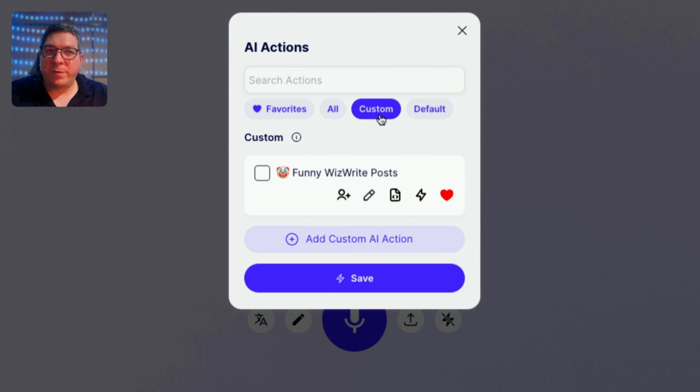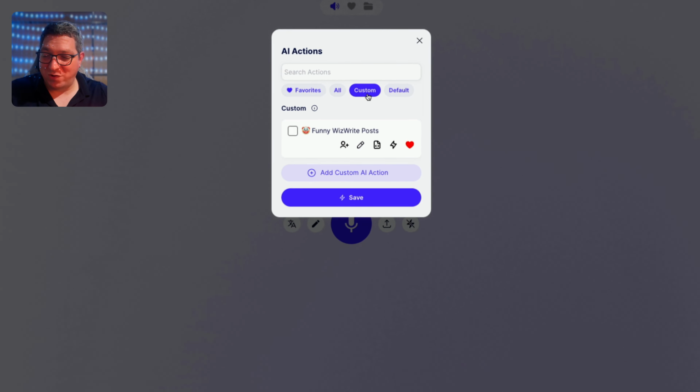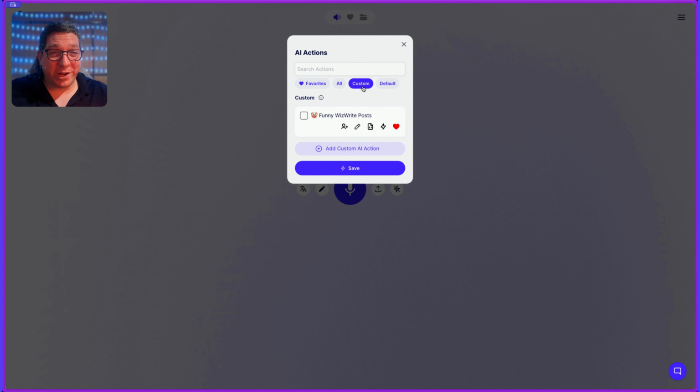So now we've created a custom AI action. Let's get into the way that WizWrite actually works and do an actual voice recording to then transform the content with this custom AI action. Next part coming up: recording your voice with WizWrite is what it's all about, and taking the custom AI action that we just built, I'm going to show you two methods. One, doing the transcription within WizWrite, and two, how to get the AI output.